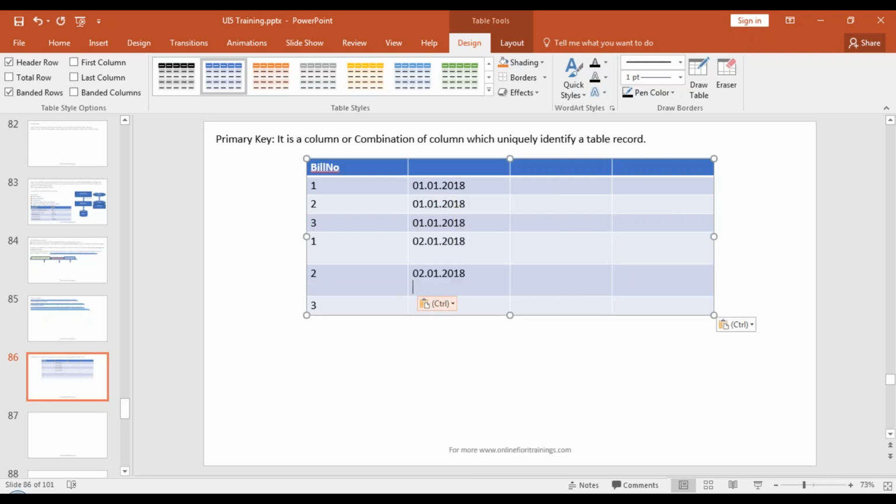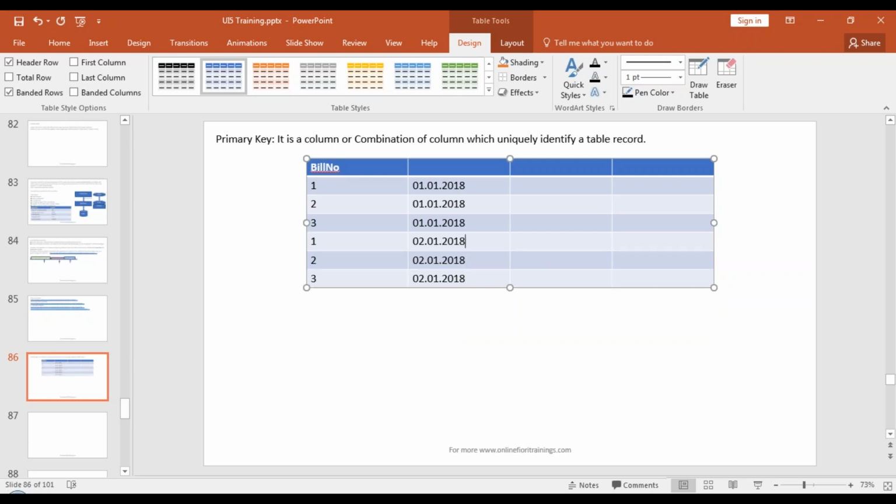All that is actually recorded in a database table. Let's imagine every day the bill number starts with 1, 2, 3. Now Lalaji has made a sale of, let's say, 500 Indian rupees, 800 Indian rupees in this bill.